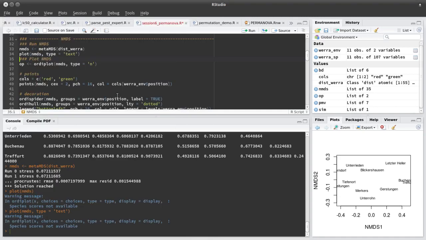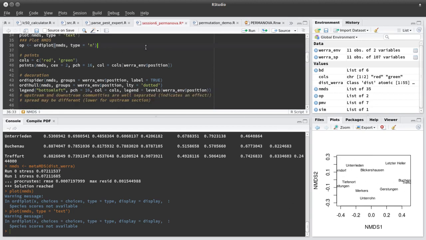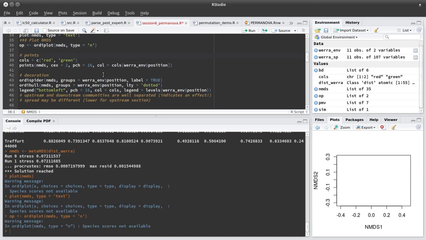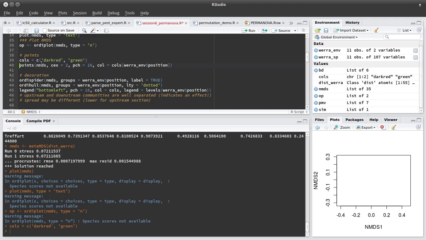But this does not code, or we have to know which site is upstream and downstream, so it's not so good. So I make here a plot where I color the points depending on if they are upstream or downstream. So I first create an empty plot, type equals n, which says, okay, just draw me the axis and the axis labels, but no points. Then I specify the colors that I want to use. Well, I have two group levels, upstream and downstream, so I specify here dark red and green. And then I add the points.